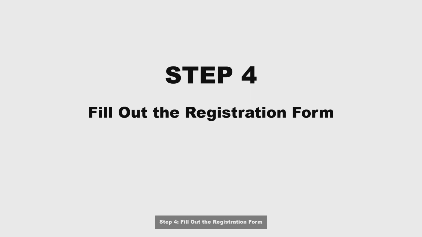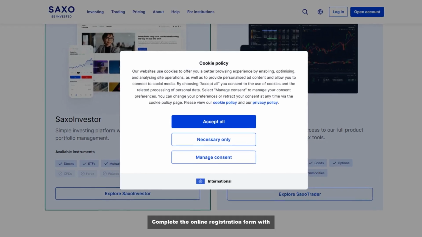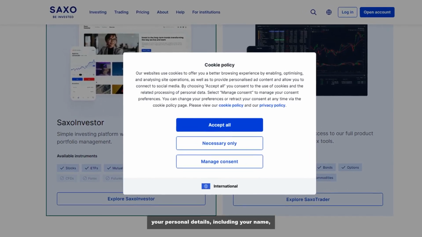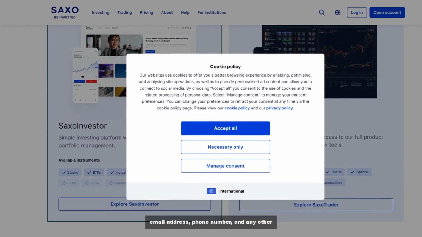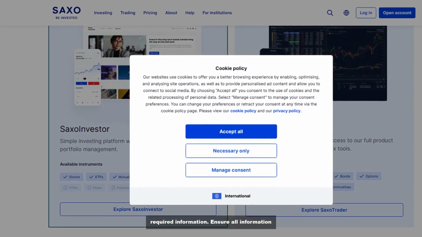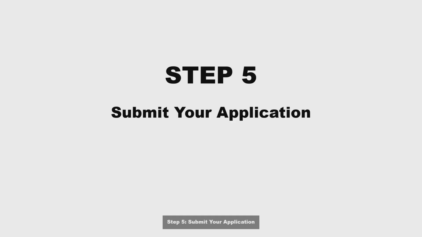Step 4. Fill out the registration form. Complete the online registration form with your personal details, including your name, email address, phone number, and any other required information. Ensure all information is accurate.